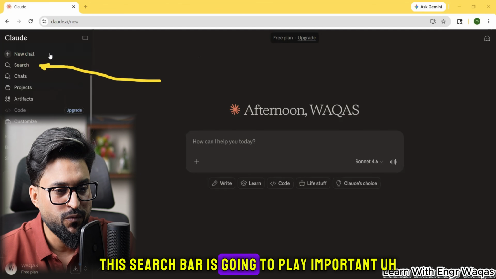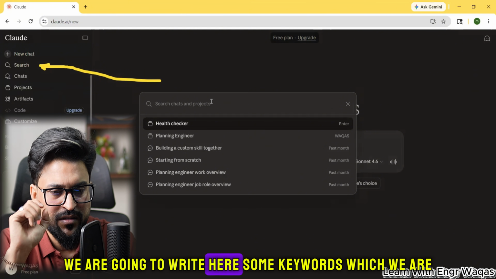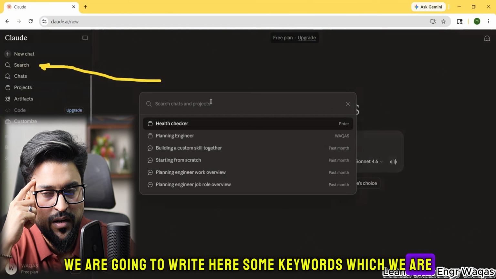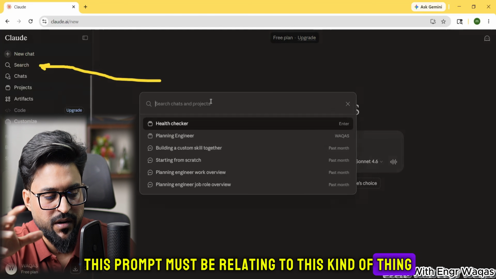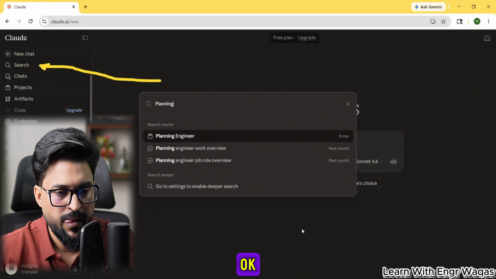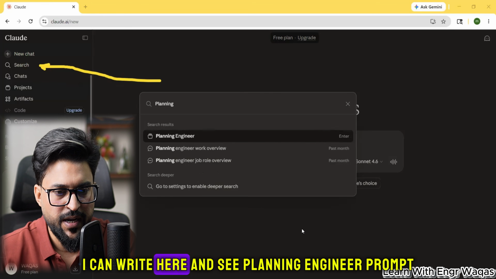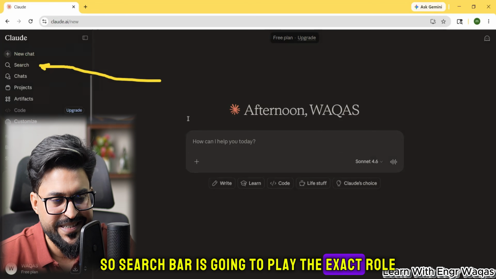This search bar is going to play an important role. We are going to write here some keywords which we can relate. This prompt must be related to this kind of thing. Like if it's a planning engineer prompt, I can write here planning engineer prompt, something like that. So the search bar is going to play the exact role.